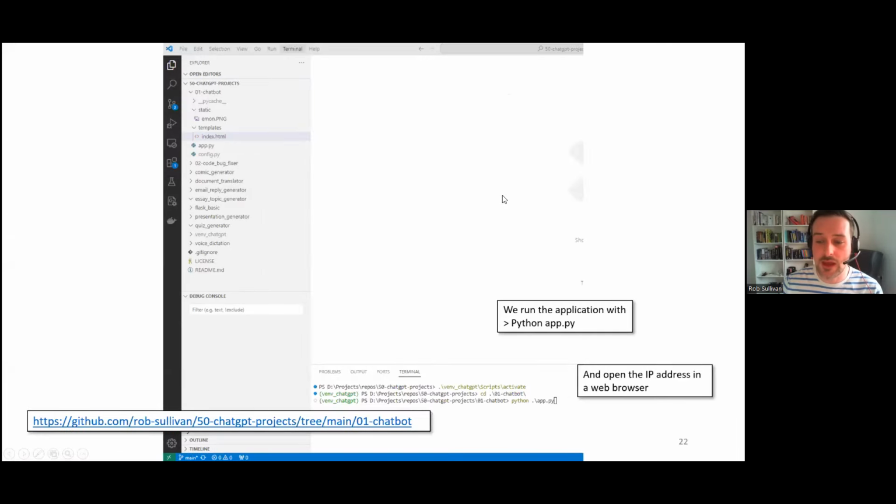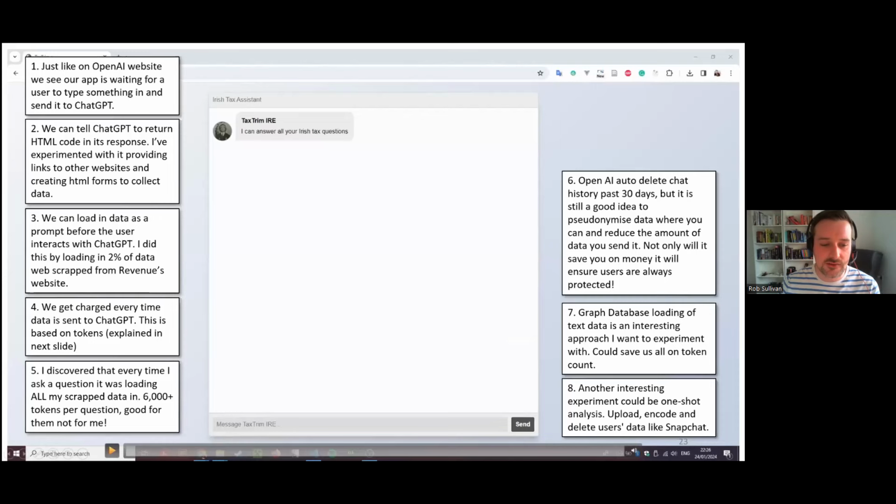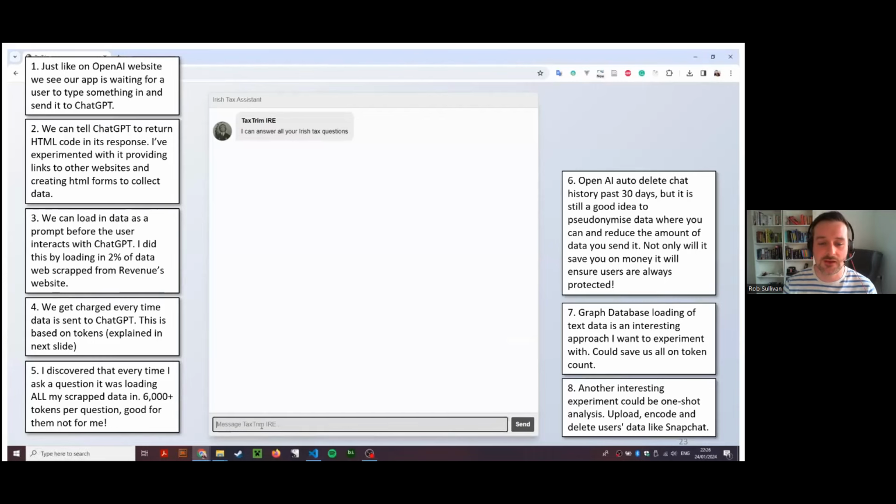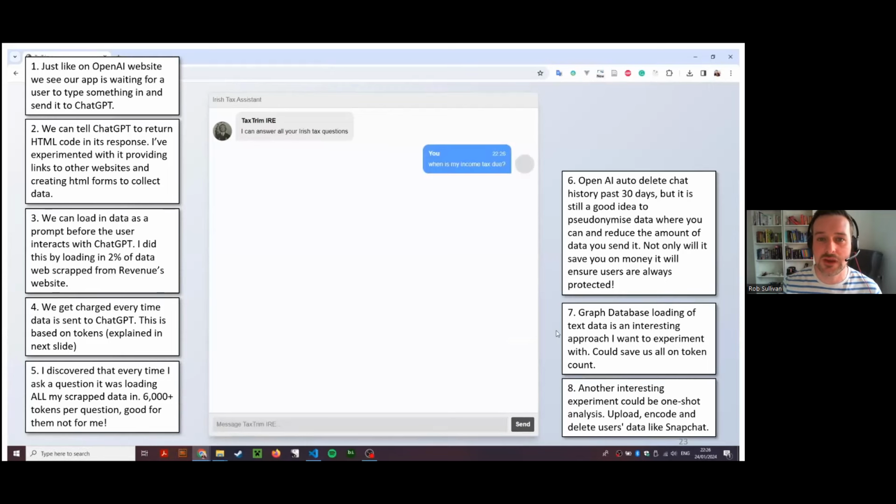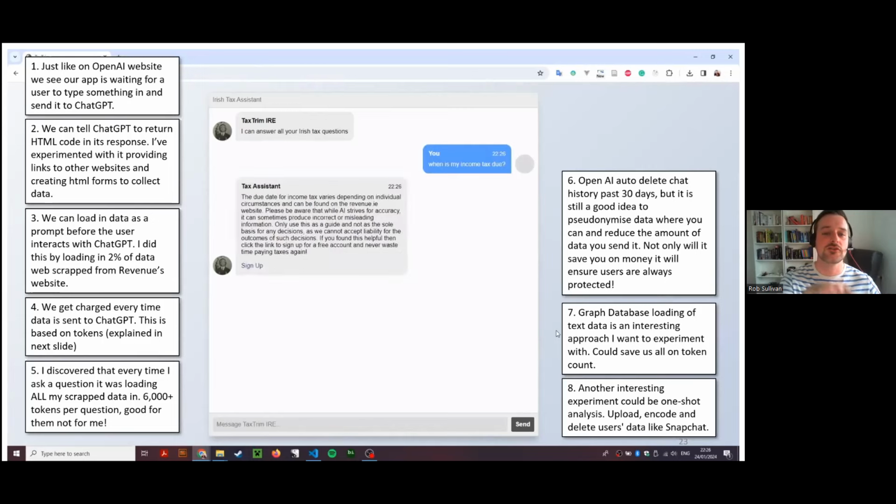So again, I typed python app.py, and I run it in a web browser. It gives me a URL that I go to, and this is what you'll see. So obviously, ChatGPT is prompting me to enter something in. It's a tax assistant now, so I ask it, when is my income tax due? I hit send. jQuery then tells my Flask app to take this text and send it to ChatGPT. It comes back as a response. Flask then sends it back to jQuery, which then sends it to my HTML web page. So this is only 2% of Revenue's website being displayed, which is fantastic.